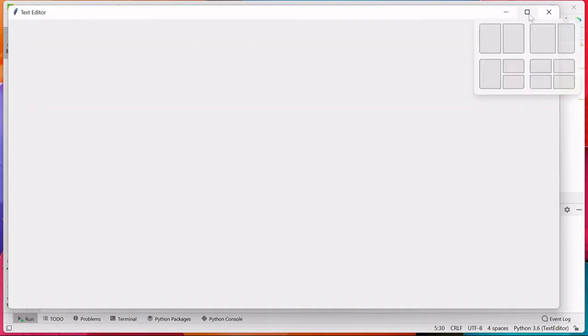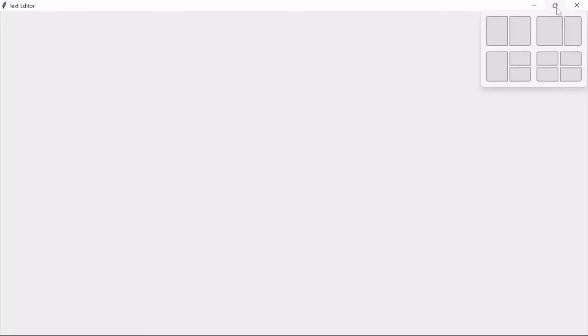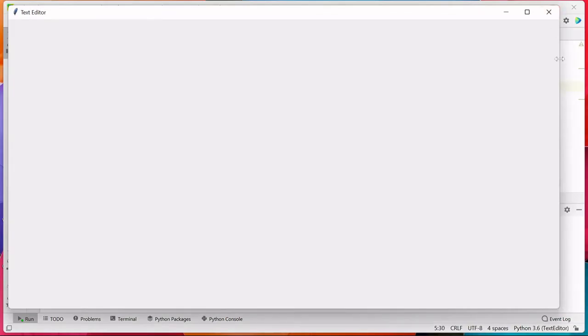Next thing is I can maximize this window, means I can increase the size of it, or I can even drag this window.